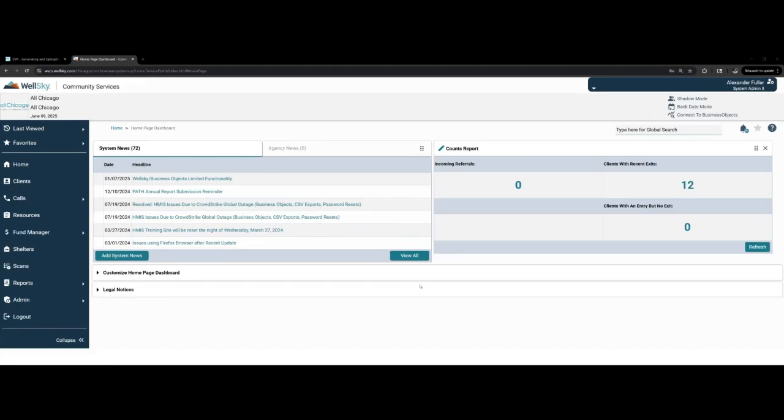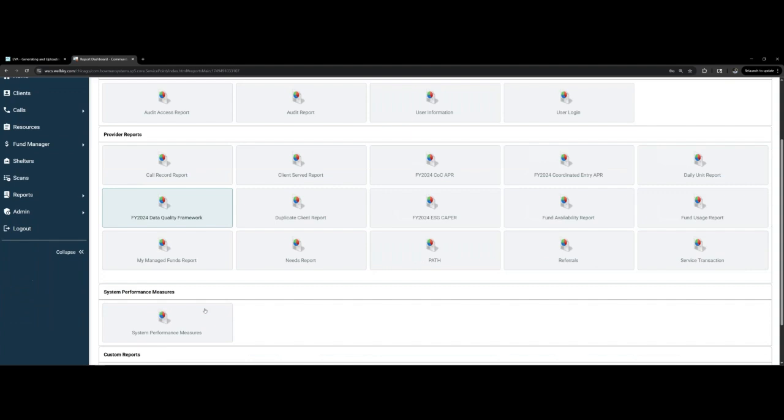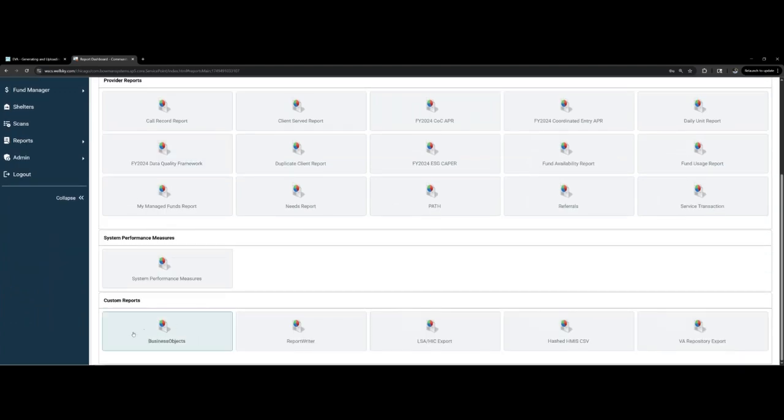Okay, so this is the home page for community services for HMIS. So everybody should see this when they log in. There's 2 ways to access business objects to get to the reports. At the very top, if you do have access, you'll be able to see connect to business objects. And then also within reports, at the very bottom, you can access business objects from this tile here also.